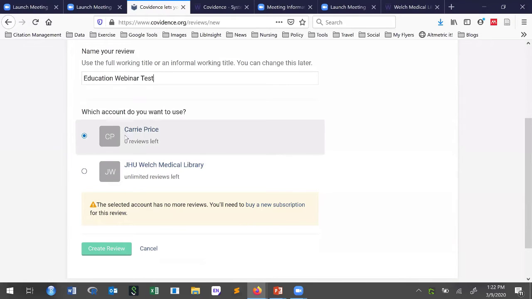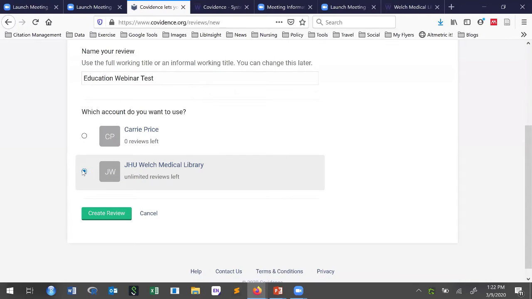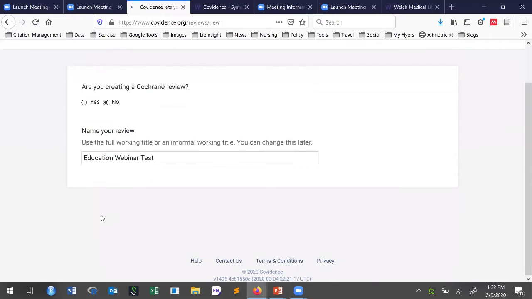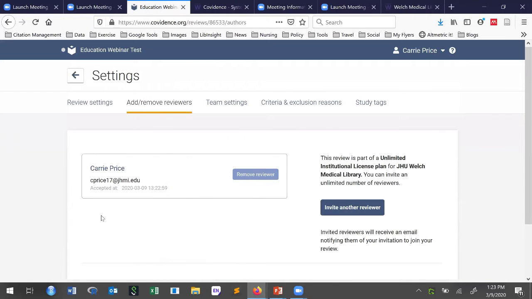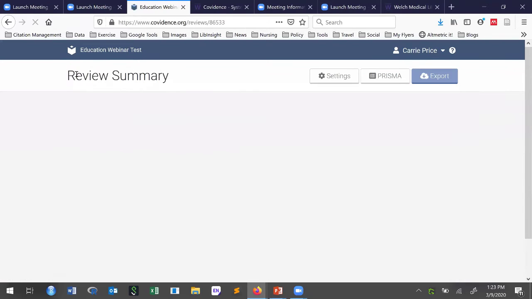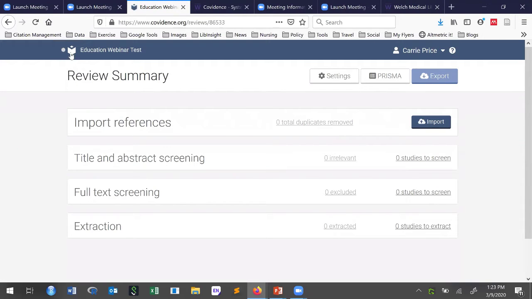You'll see that I have 0 reviews left, but unlimited reviews under the JHU Welch Medical Library. I will click that and then create review. So let's see, it's already popped me automatically into settings. If it hadn't done that, or if I needed to come back to settings, let's go back.